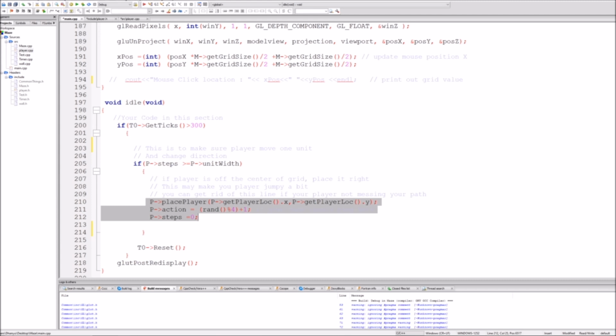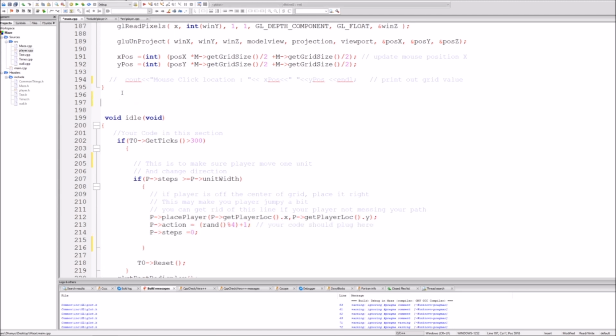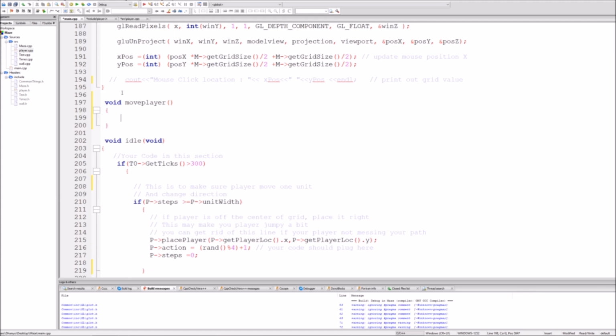So let me do something here. Okay, let me have one function. So let's call a function here. I'm going to create a function now. Void move player. What this one is going to do is move the player up and down wherever you want to go. Okay, so right now I'm just going to simply move one player.